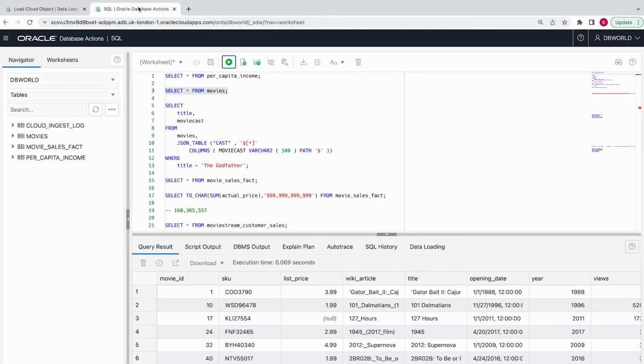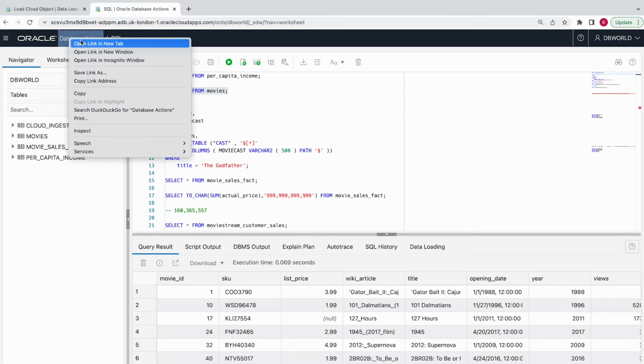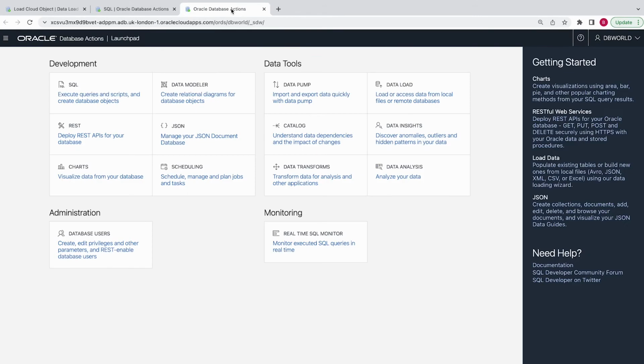So let's go back here, and I'm going to create another tab with database actions in it so we don't disturb the other stuff. And while we're here, I just want to point out a couple things. This is data load, but there's a bunch of data tools here. Usually the first step is loading data, right? But after you load data, you might want to prepare it for query or analysis. So data transforms is a full-featured data preparation application.